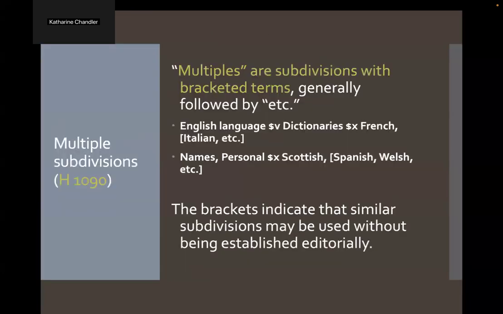And multiples are subdivisions with bracketed terms, generally followed by etc. So: English language dictionaries, French, etc. So names, personal, Scottish, Spanish, Welsh, etc. The brackets indicate that similar subdivisions may be used without being established editorially.